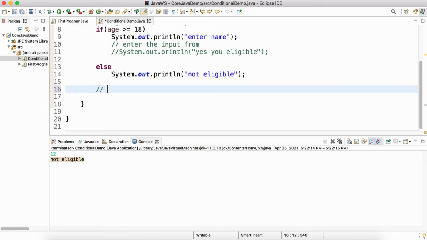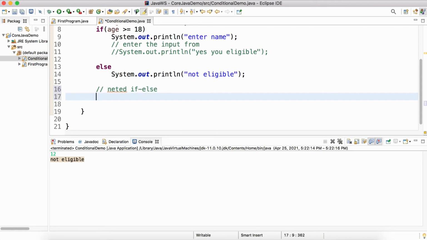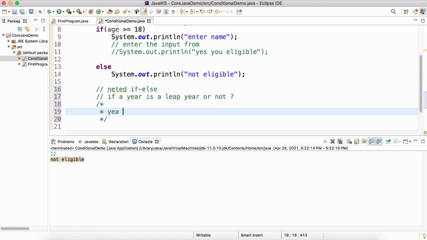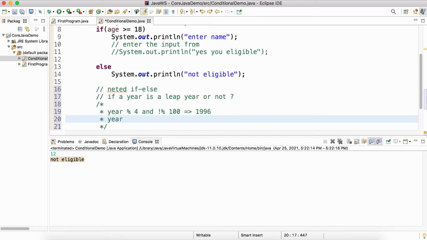Now there is also something called nested if else. What this nested if else does is, say for example I want to check if a year is a leap year or not. So I check for the condition that the year should be divisible by 4 and not divisible by 100. It's a leap year. For example, 1996 is a leap year. Now if a year is divisible by 4 and divisible by 100, it has to be divisible by 400. An example is 2000.